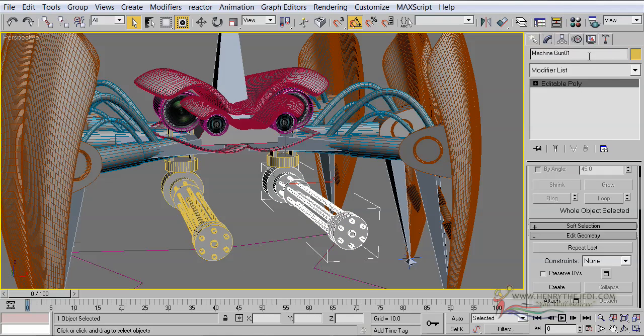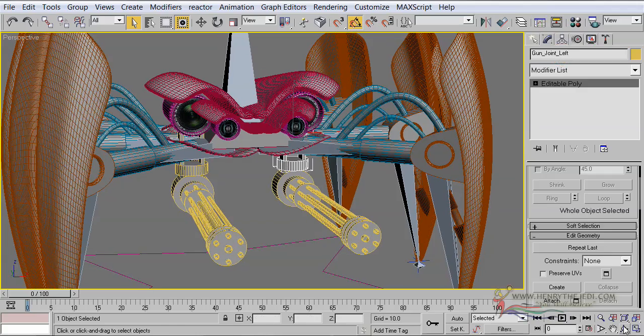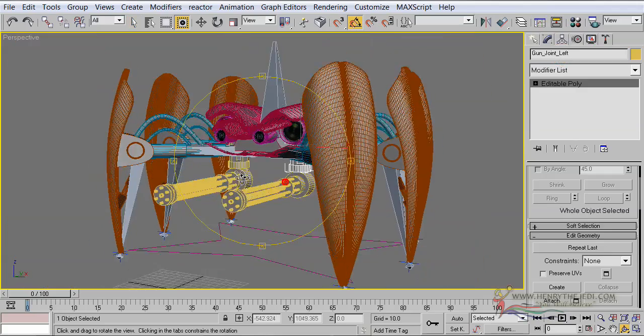And of course this must be machine gun left. Okay, and then we also need to rename these sections that join the gun with the main body. So this one here must be renamed to gun joint right. And of course that one to gun joint left. I bet now you can see why we name things accordingly.